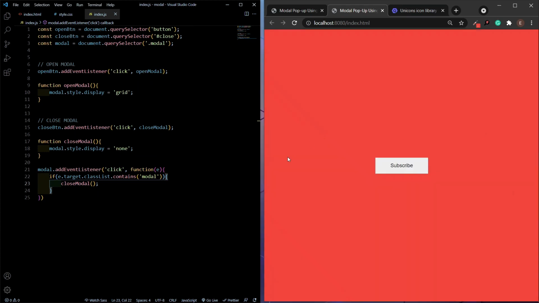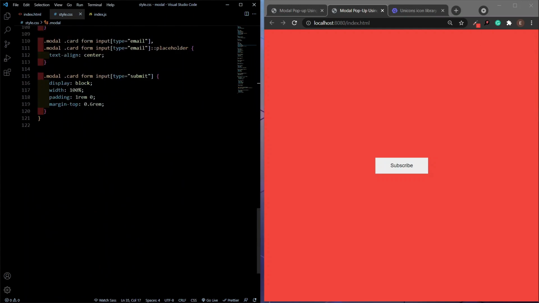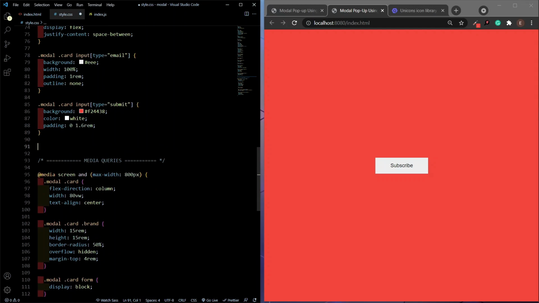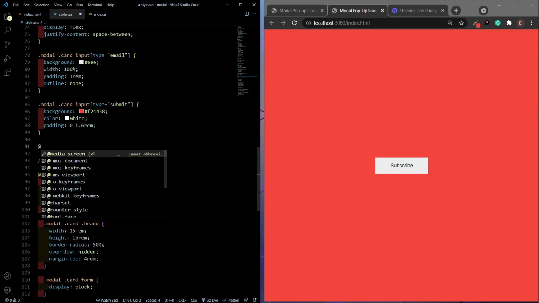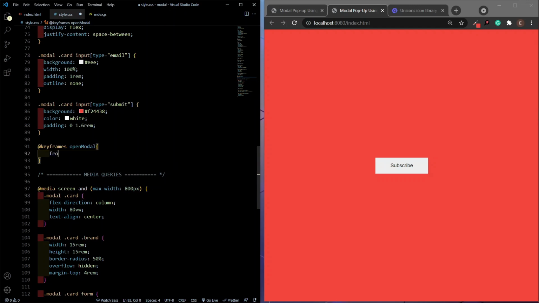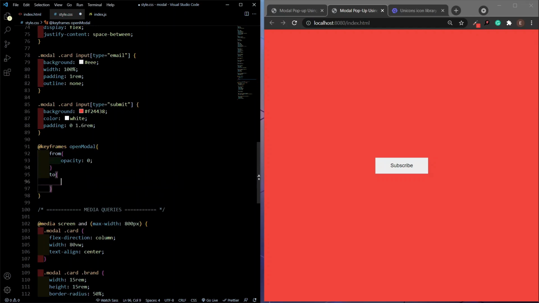Okay, so for the animations, I'm going to go to the CSS. Okay, so for the animations, add keyframes. This is going to be for opening the modal. Okay, so for opening the modal, I'm going to have the opacity start from 0, and then it's going to go to an opacity of 1. Okay, and that's going to give us that fading effect.